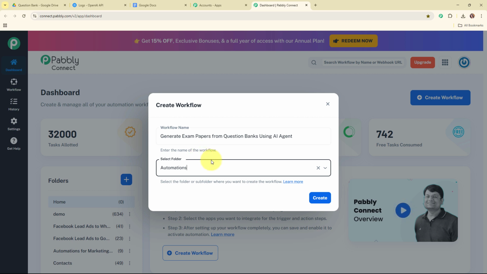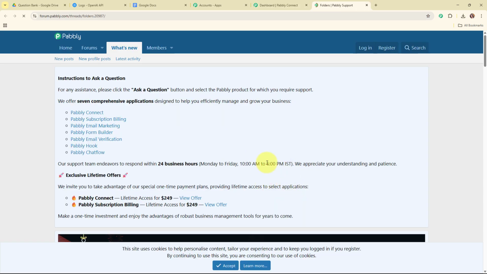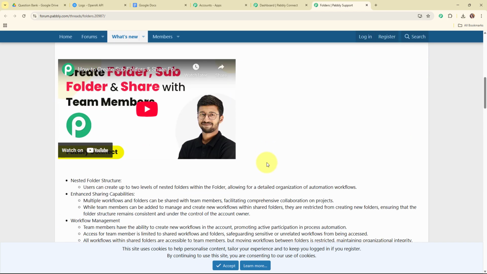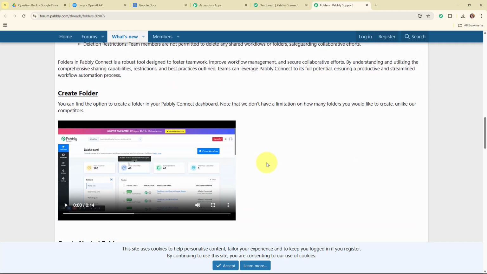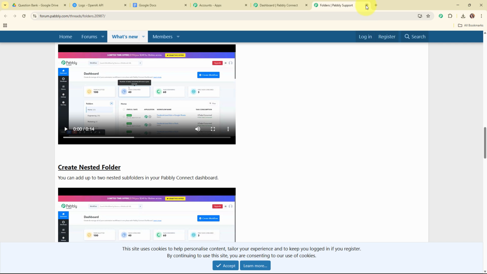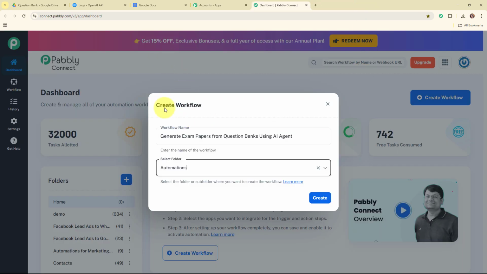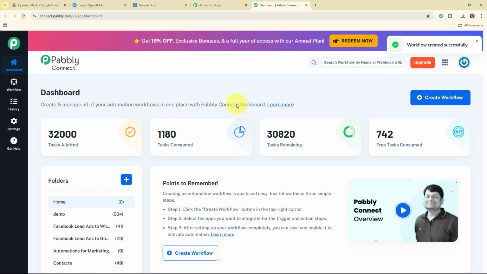To learn how to create a new folder inside Pabbly Connect, you have to click on this learn more hyperlink given over here, and it will take you to a forum window where you can see all the instructions on how to create a new folder inside Pabbly Connect. Alright, so now let's move back to our Pabbly dashboard, and to create a new workflow, I'm going to click on this create button given over here.